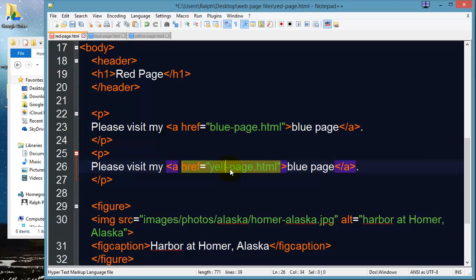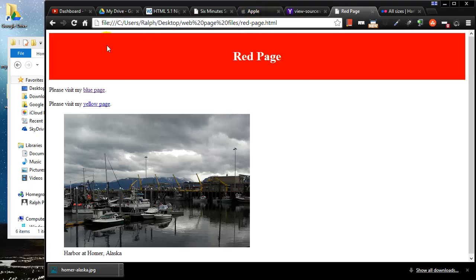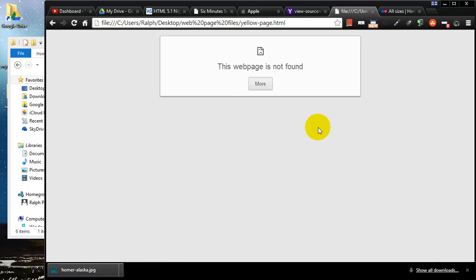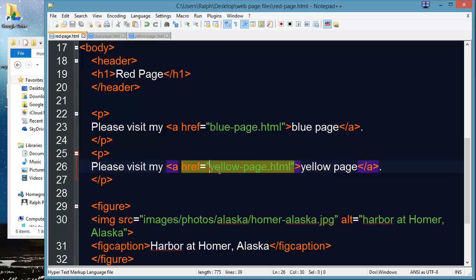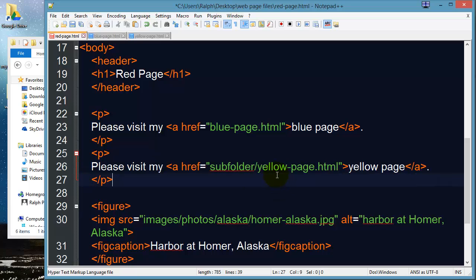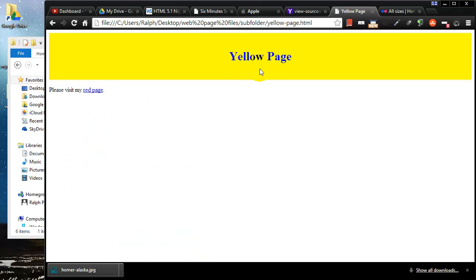Now I can't just link over to yellow page, because as we learned recently, we need to reference subfolders. So by making this change to my red page, the link to the yellow page is going to be broken. Okay, so we have to reference the subfolder. Subfolder / and then the file name. This should work. Save, head back over to my browser, refresh, test the link to the yellow page. There we go. So now the yellow page is working.